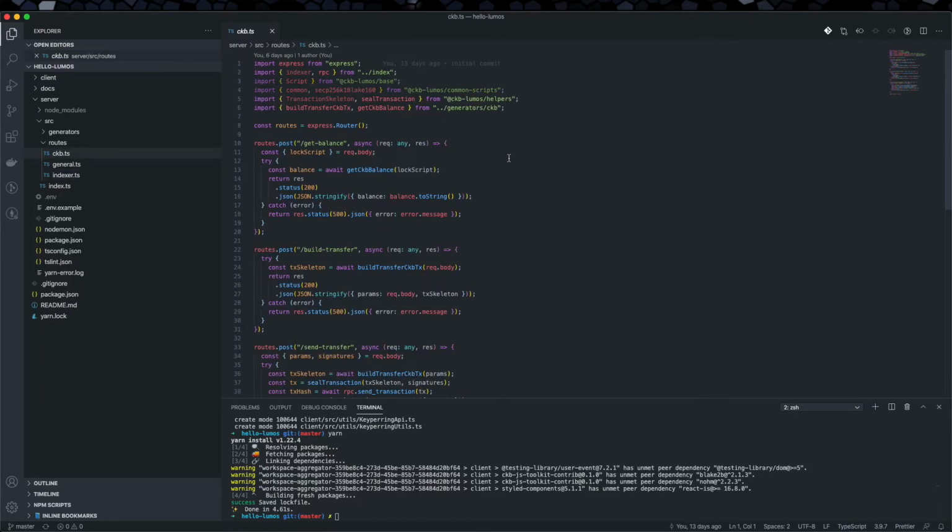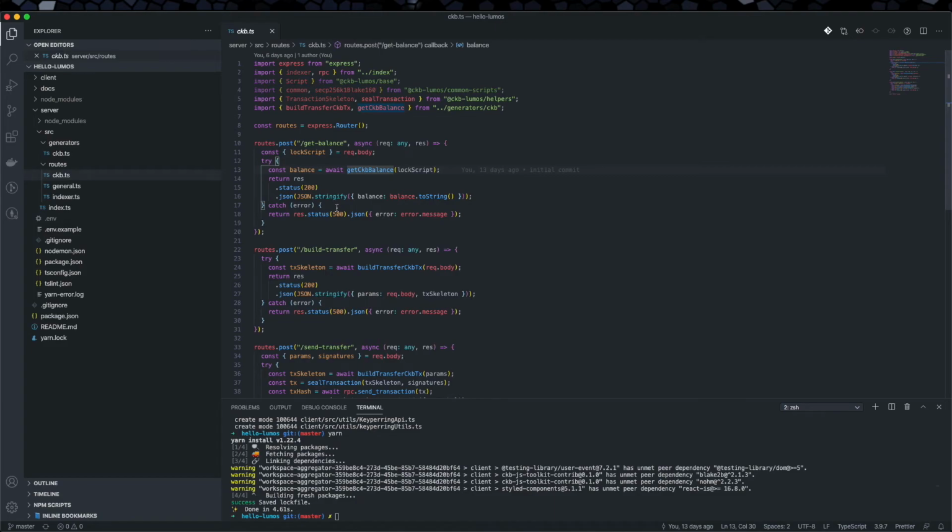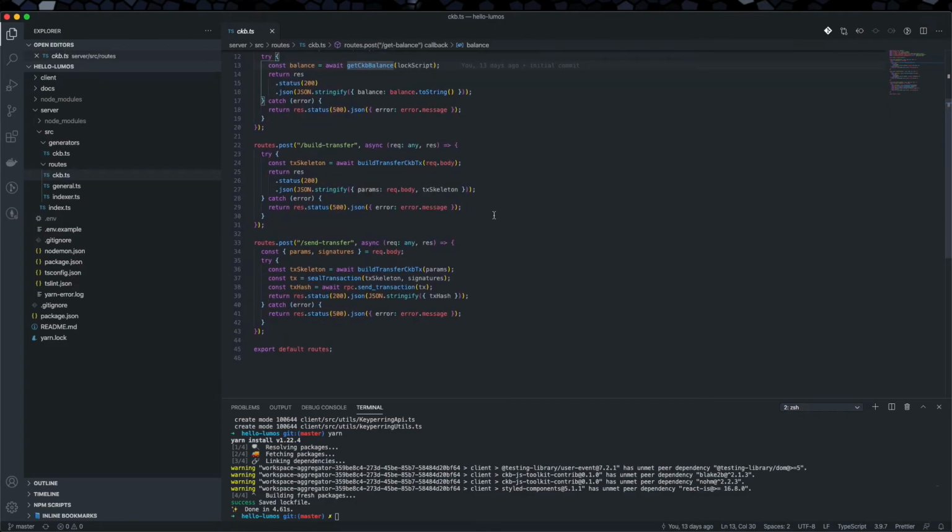The CKB routes are the core substance of the application for our example app. The first endpoint is to get the balance of an account by lock script. To do this, we use a generator defined in the generators folder. You can see we find all the simple CKB cells for our user, sum their capacity, and then return this as a balance. So there are two routes for transferring CKB that you'll recognize from the earlier section.